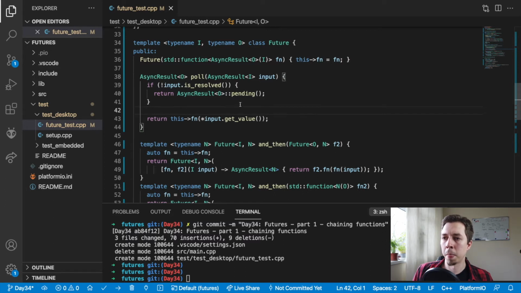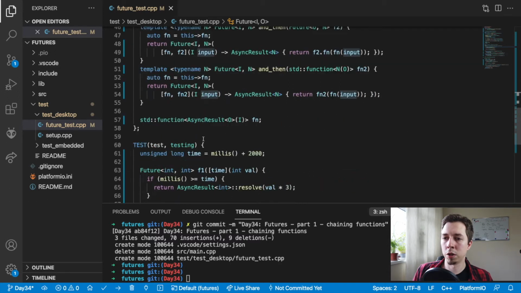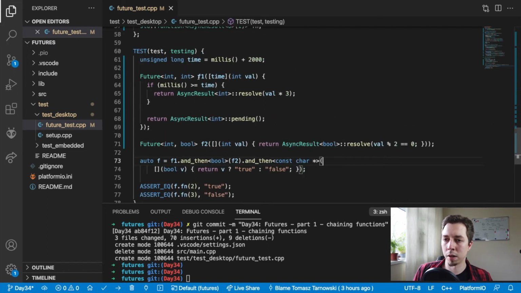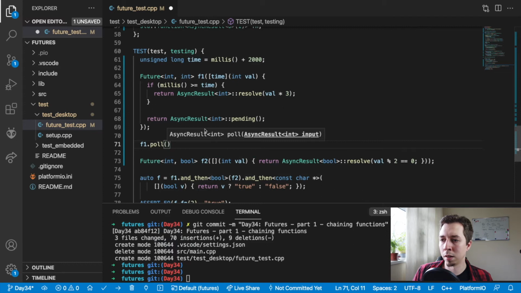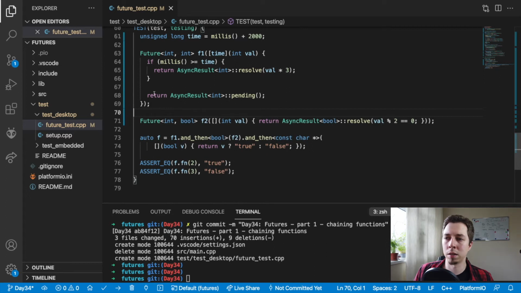The only thing is we need to somehow call the poll with the input, okay? And this is sort of okay at the beginning if you just have a single future, right? If you have a single future, you can just pass any value there. So let me just show you. Let's say I've just got f1. So if I want to do f1 and poll, the only thing I need to pass here is the async result with the int, okay? This is not very convenient though, right? Passing, like, you know, having to pass async result from something that doesn't exist and, you know, making it resolve.